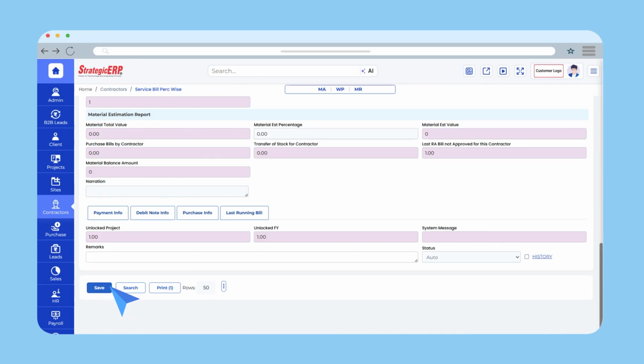Save the data. Your entry will be saved successfully as a draft. The process of booking a service bill percentage-wise is now complete.